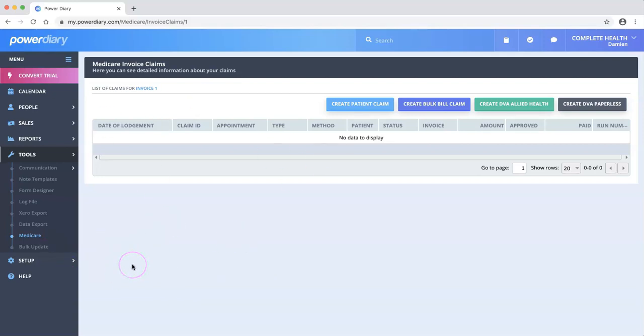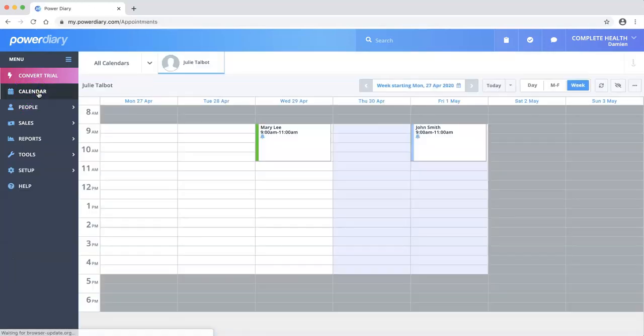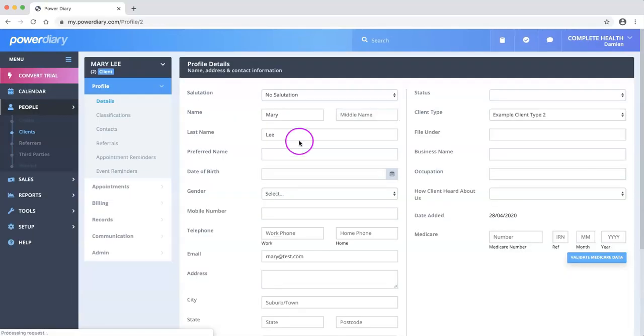Okay, a couple of quick tips and questions that we get asked, and really this comes down to how you would manage when you're providing Medicare services to a minor, because we know that Medicare don't want to pay the rebate, of course, to a minor. They would rather pay it to the parent or guardian. So let's imagine here, so we'll go in and we'll say that Mary Lee is the minor.